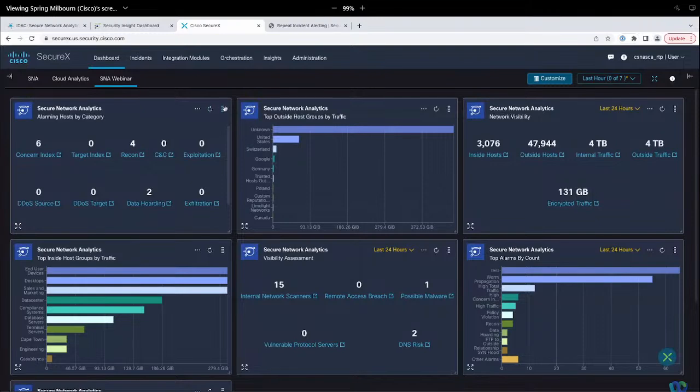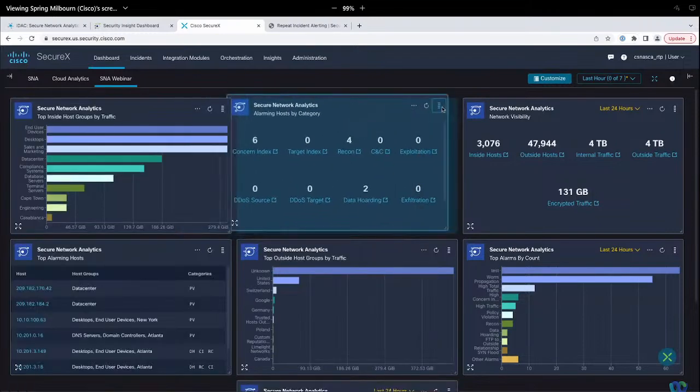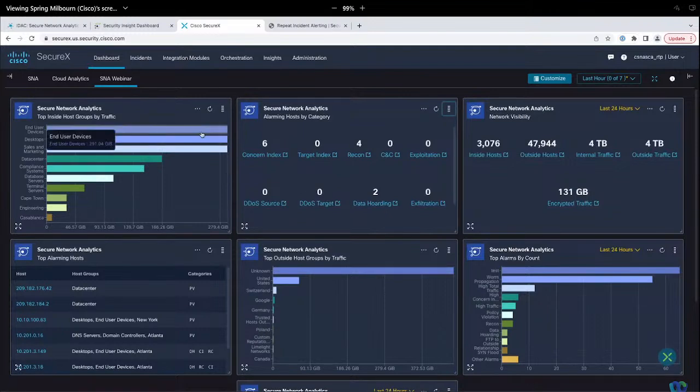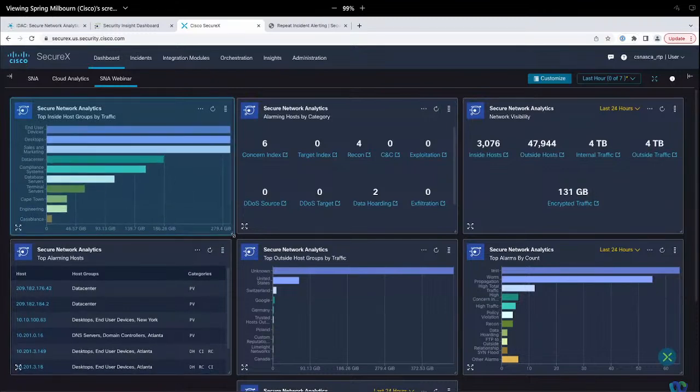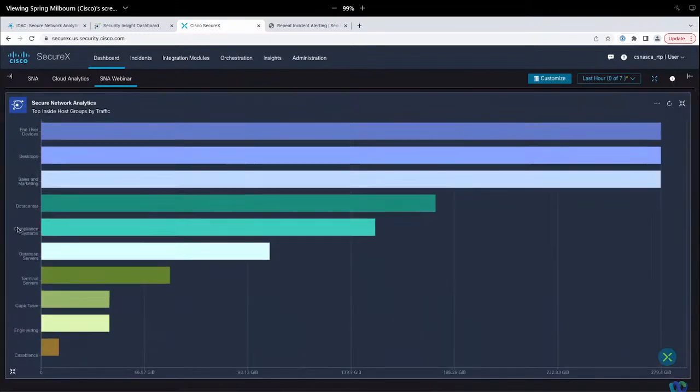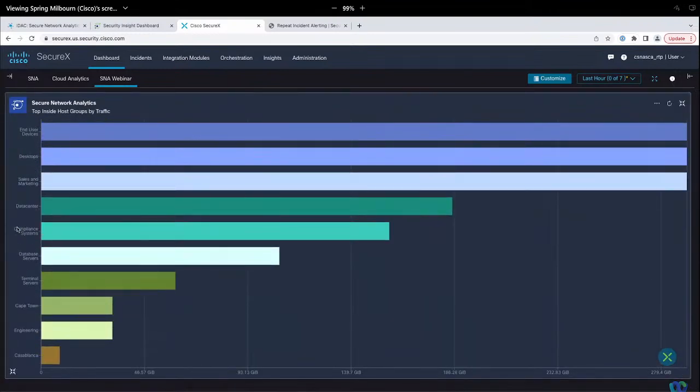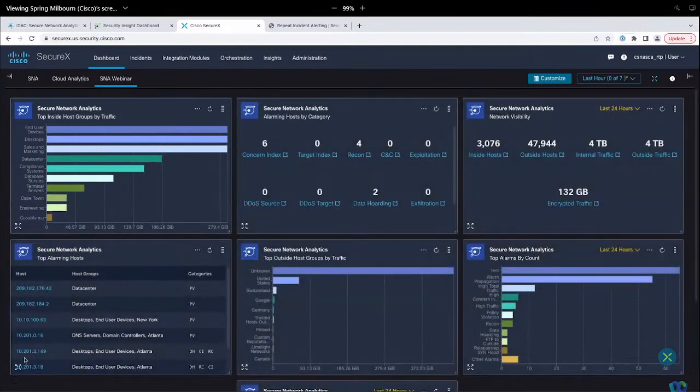A couple things you can do here: you can navigate, and you can move the tiles around to see what order you want them in. You can resize them. Down here, they can be resized. If you're working with something in particular and you want to zoom in, you can make it full screen and move it back out.